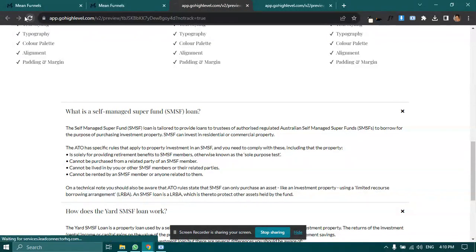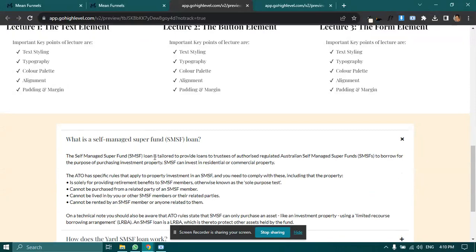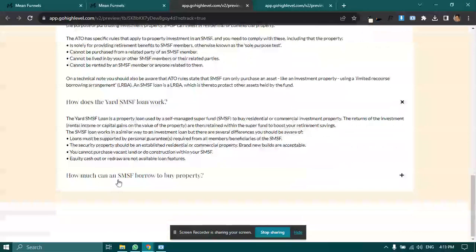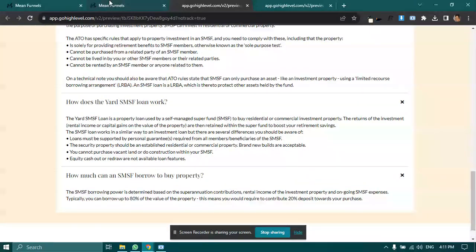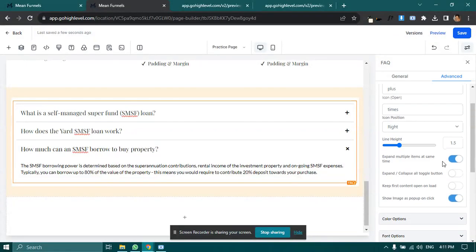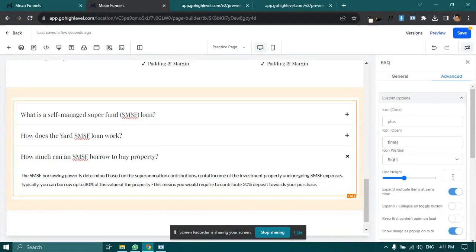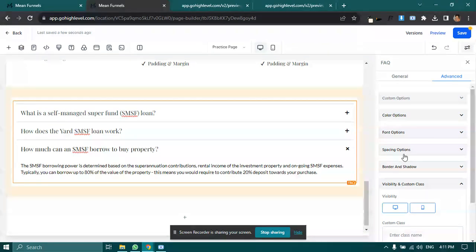and we're just saving and previewing. So our FAQs are now ready. You can see the lines are very close to each other. So going into advanced custom options and adding the line height to 2. No. The line height works for the headings, not for the content.